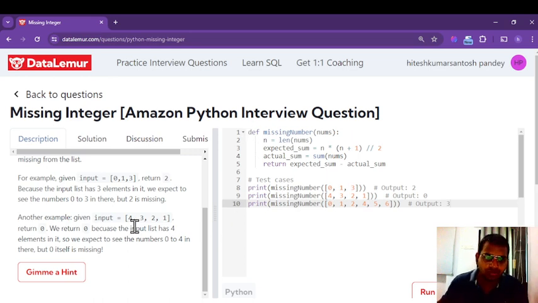So suppose, for example, we take the list 0, 1, 3. What is the value of n here? How many elements are in the list? 3. So the value of n is 3 here. What is the expected sum? 3 into 3 plus 1, that is 4. 3 into 4, 12. 12 divided by 2, 6. So for whatever elements are present in that list, the expected sum is 6. And what is the actual sum? Actual sum means the sum of the elements actually present in the list. So the actual sum here is 0 plus 1 plus 3, that is 4.